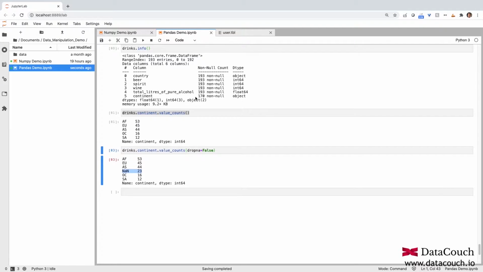That means out of 193, 23 are missing, and these 23 are NaN, not a number. That's why it is showing 170 here, right? So we have to pass this argument dropna equals False so that we can see the records which are missing for this particular column. We just saw that.